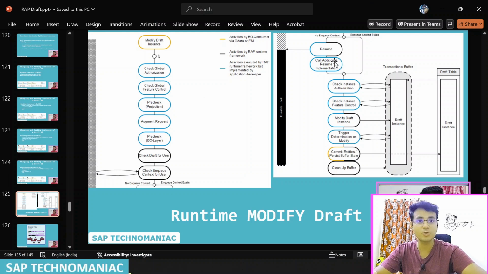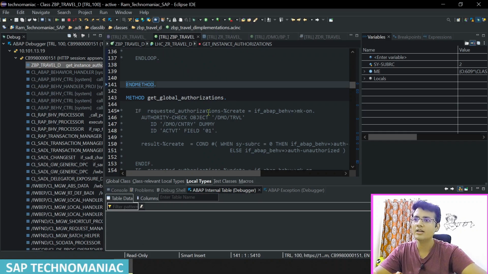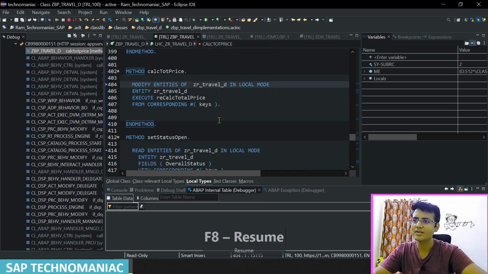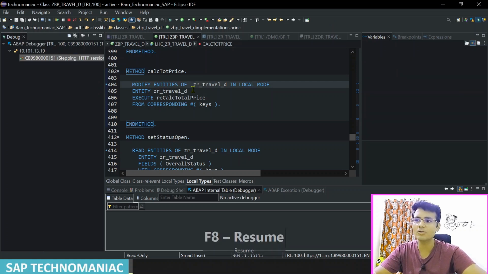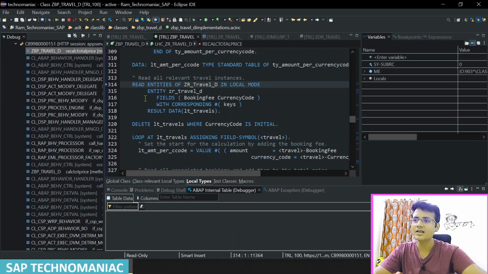Then instance authorization got called, so we reached here directly. There is no resume called because we are still working. I will show how resume will be called, no need to worry. So now instance authorization got called. If you have instance feature control, that will be called, it will modify the draft, and then it will call the determinations also. Let me do F8. It called the determinations now. We have the total price updated, so that is the reason the total price determination got called. Let me do F8. This is internal actions on the determination, so let me remove the breakpoint from the internal actions. Anyway, F8.